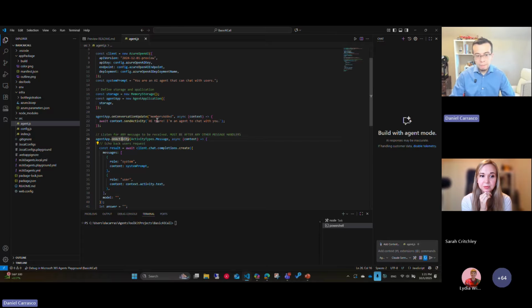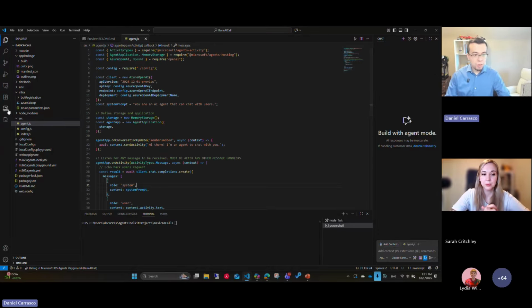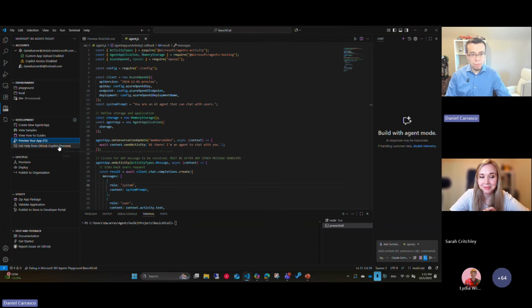For example, in here, whenever there is a new member added, we are going to display this text. And when there is a new message, we're going to send to the large language model the system prompt and the user prompt. So this is a very basic example. And let me show you very quickly how the toolkit allows you to test this agent.